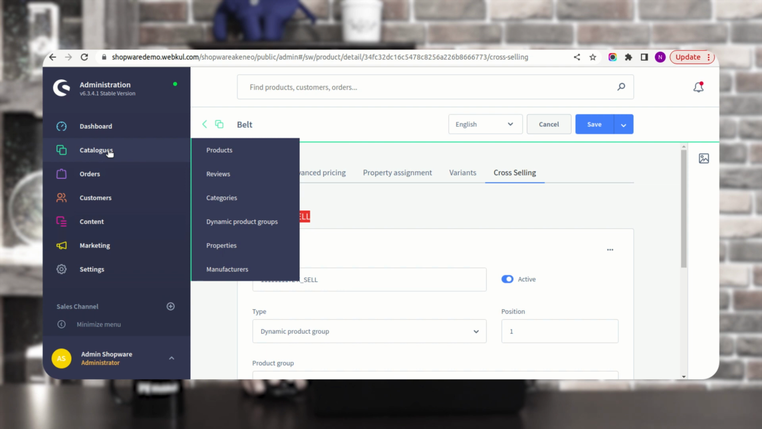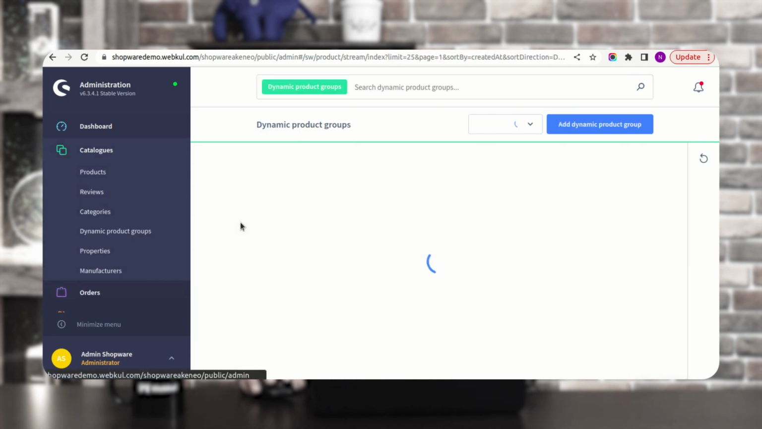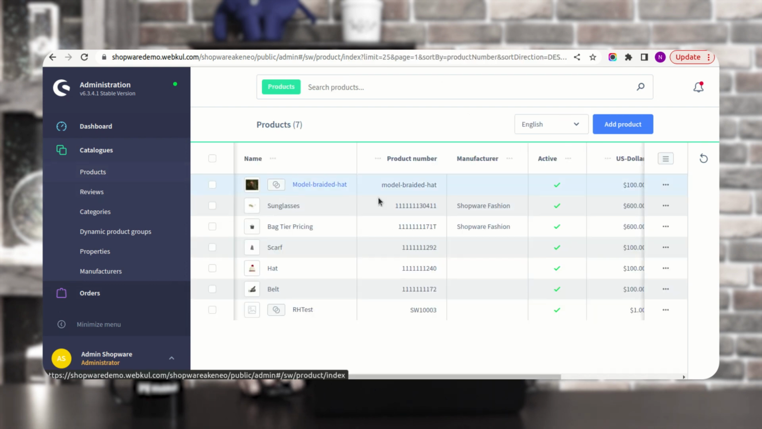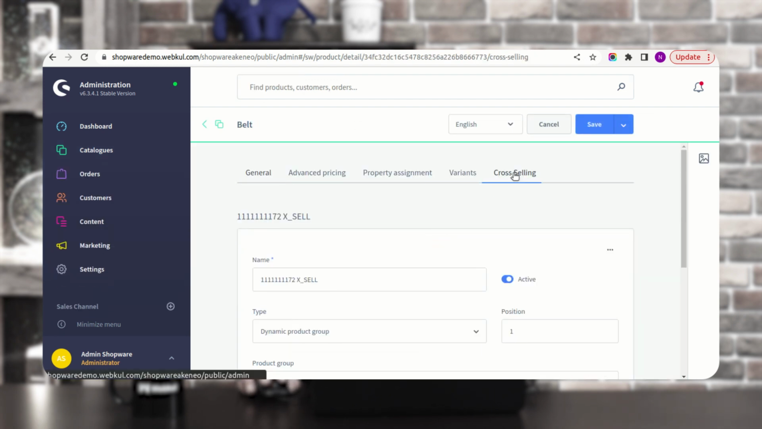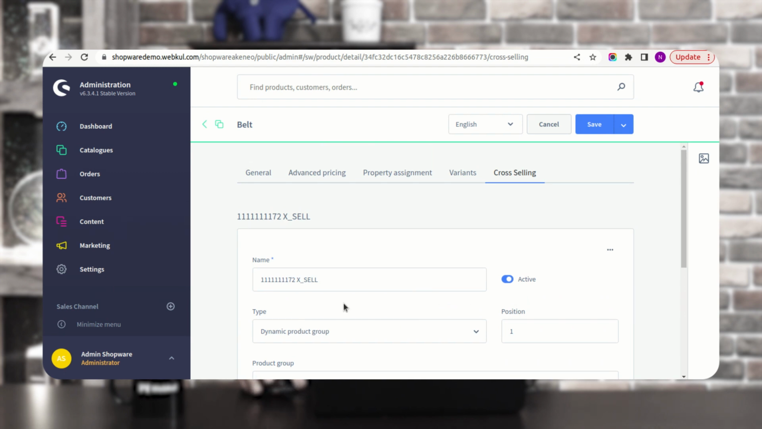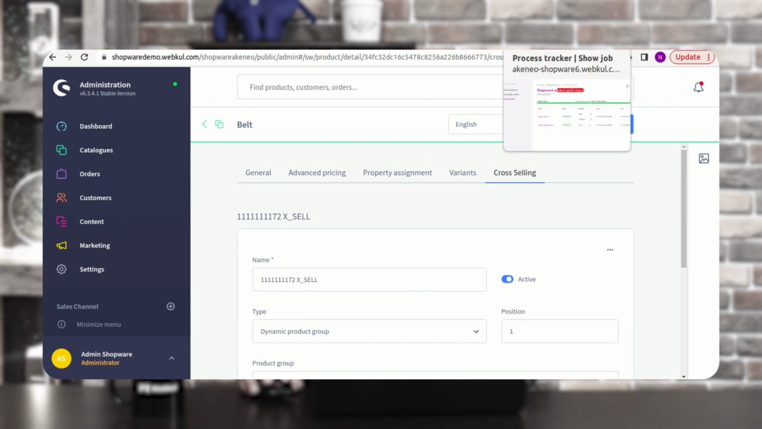And here, if I go to the catalog, dynamic product groups, here's the product that we had imported first. Then if I go to the products, here is the belt product, and now we are able to see the cross-selling product visible within this section.